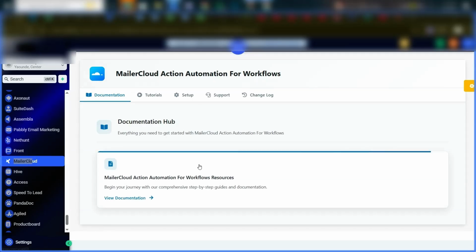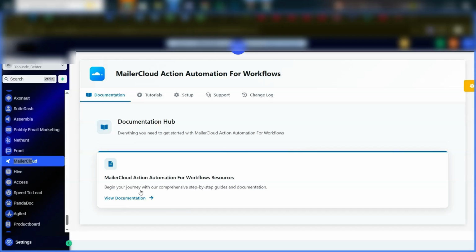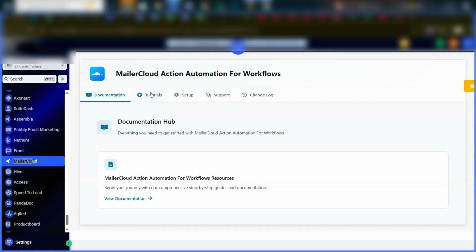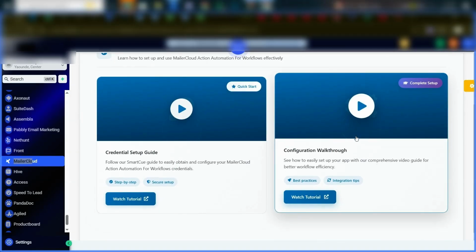This interface is going to pop up with all its features, such as the documentation, and everything you need to begin your journey is right in here. We have the Smart Queue video and the configuration walkthrough that is going to guide you on how to get the necessary credentials to set up your app.